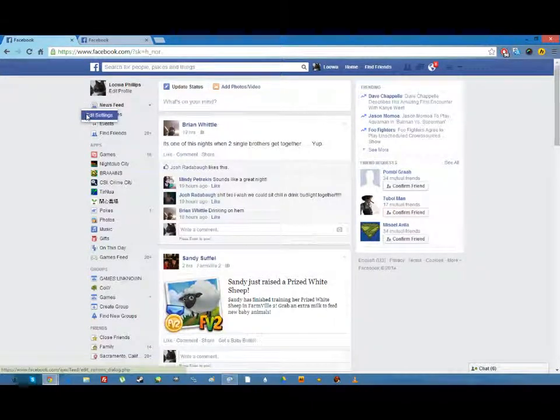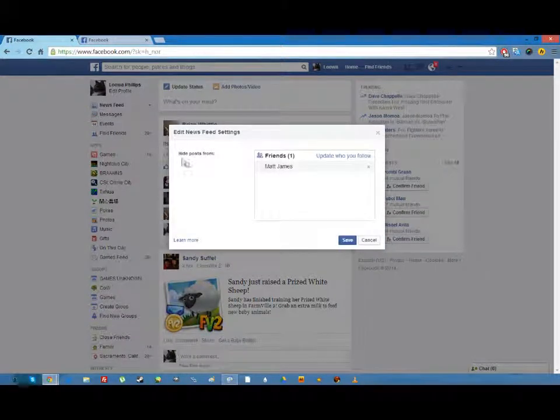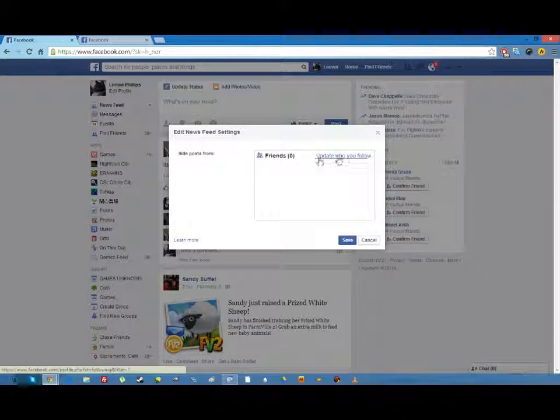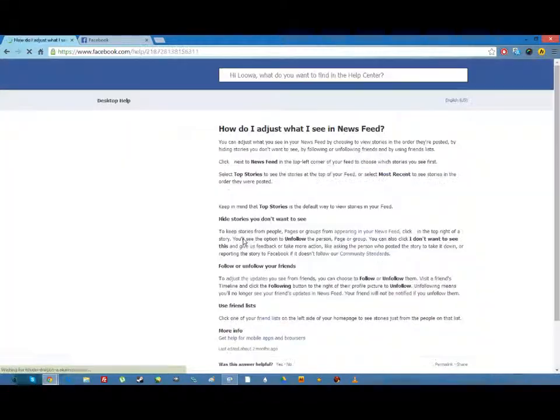And then let's see, edit settings. This is new to me too. Edit newsfeed settings. Hide posts from friends. Update who you follow. Matt James. I don't recall. This may have been one of the people I already hid from. Okay. So we can go ahead and close that. Learn more.